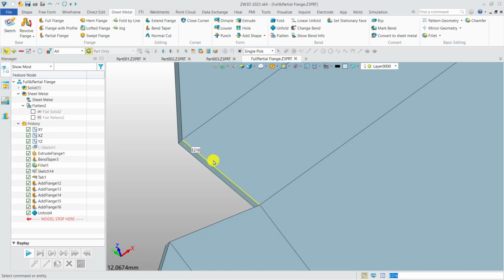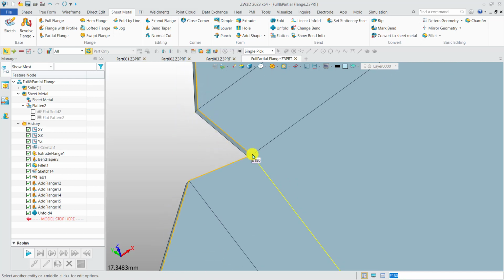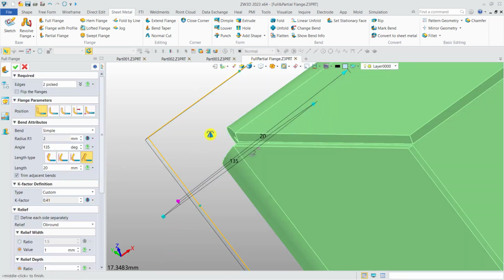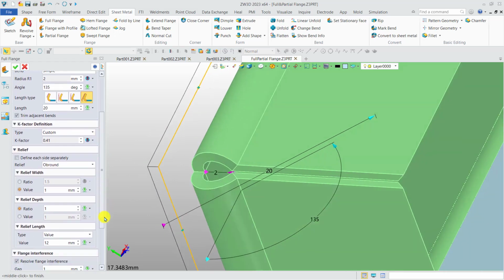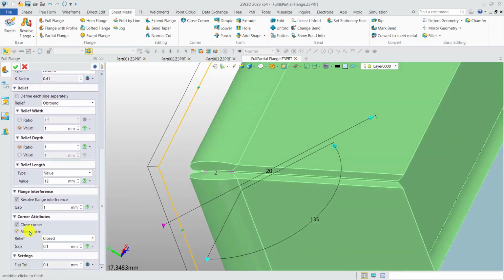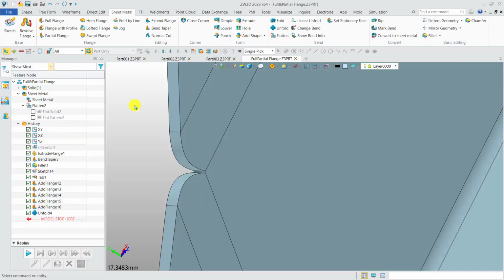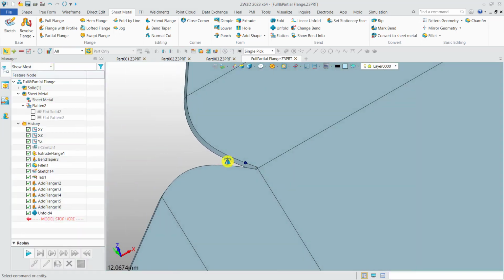Now you can see the flange is linearly connected, right? Because we do not check the miter corner option. So we can redefine it. We can check the miter corner option. And now you can see the flange is tangentially connected, right? So that's the meaning of the miter corner.